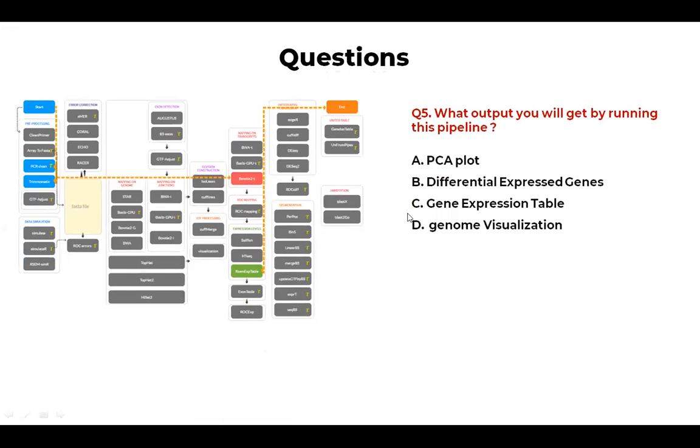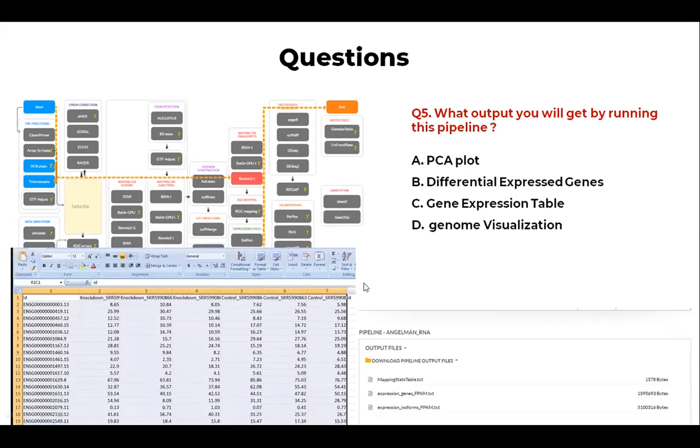So the next question. Looking just at this pipeline, what output will you get? A, PCA plot. B, differentially expressed genes. C, gene expression table. D, genome visualization. So Sresh, okay. Yeah, excellent. So with this, we can generate a gene expression table.